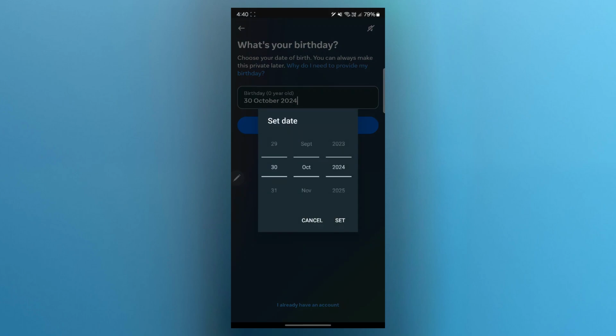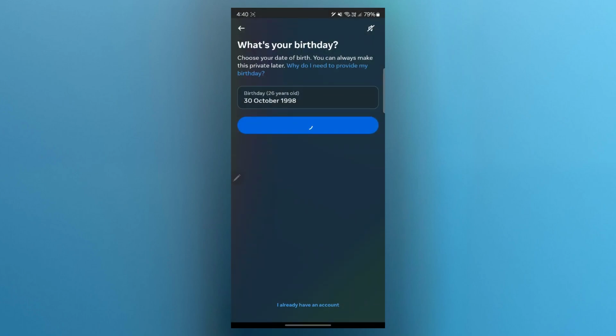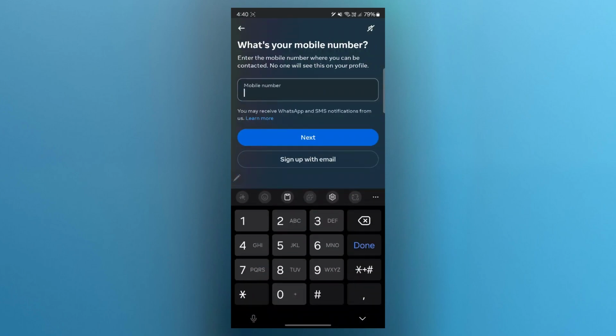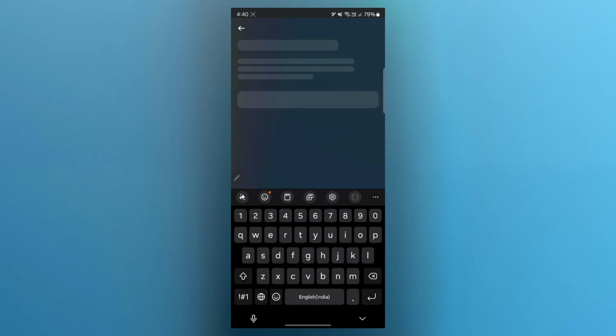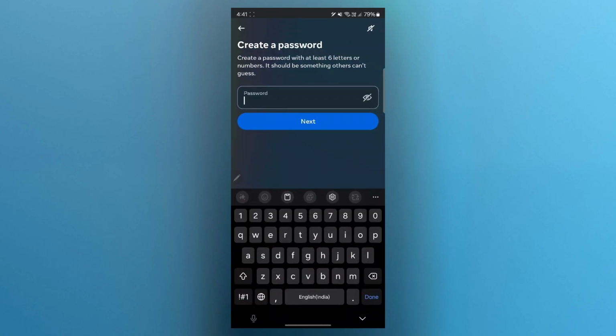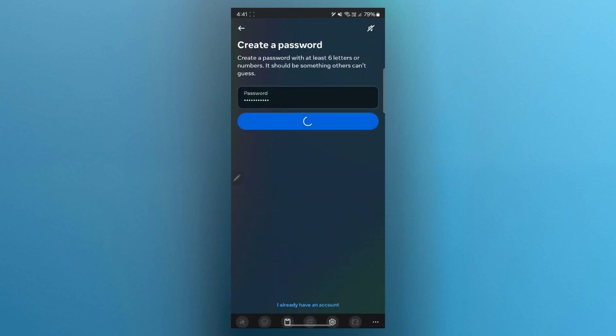After this, choose your birth date, click on Set and Next. After this, choose your gender, click on Next. After this, enter your mobile number or you can also click on Sign Up with Email. Now, in the email field, you'll have to enter your email and click on Next. After this, enter a password and click on Next.